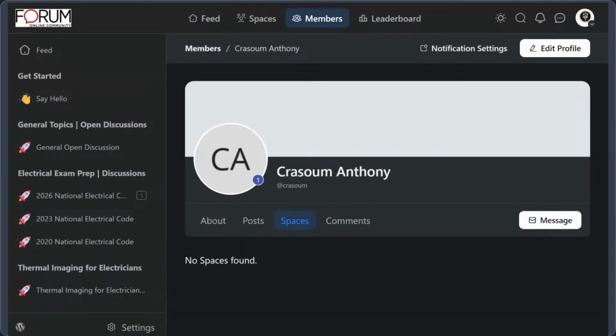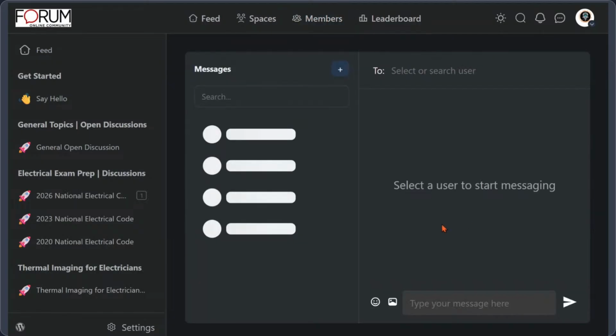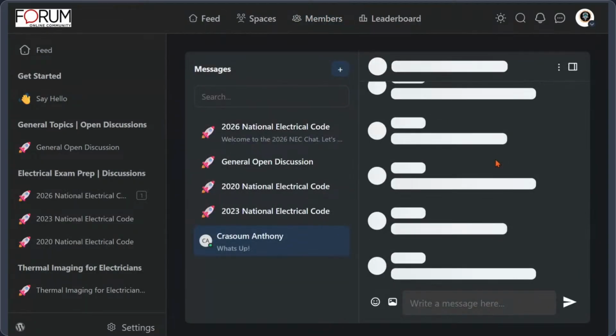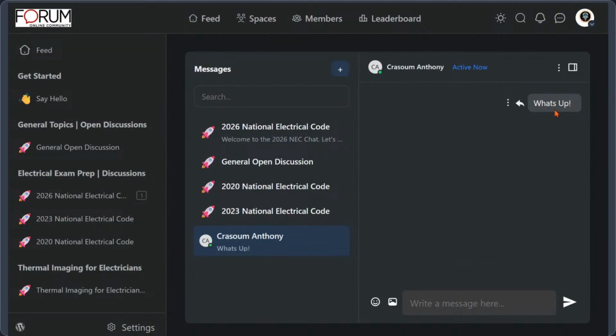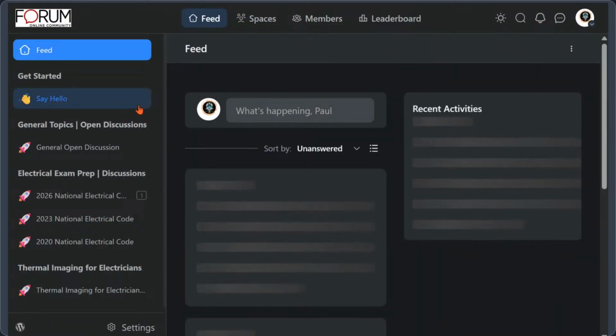So that's what we wanted to create, a place where you could come. He can message right here. If he wants to send a message or I want to send a message to him, I can simply click message. And here I already have a message set up. I said, "What's up?" And he hasn't replied. But that's constantly what we're going to do. I can see that he's online, that type of thing. But I can also go back to my feed.